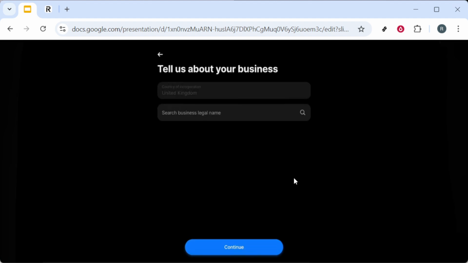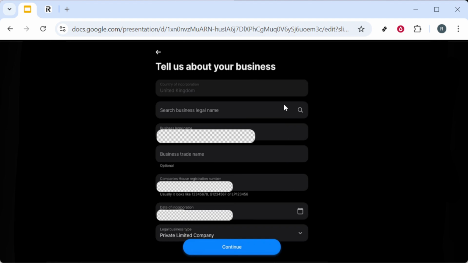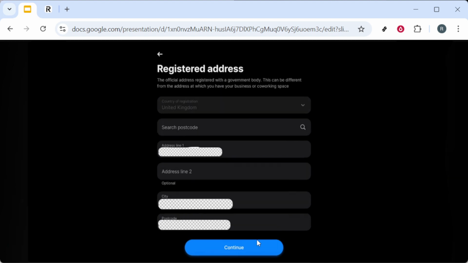Search for your company's legal name exactly as registered and select it when it appears. Continue and provide your business details: the legal name, your company's Companies House registration number, and the date of incorporation. If you're unsure, you can confirm these on the Companies House website. Click Continue. Add your business trading address, including the city and postcode. If your trading address differs from your registered office, be sure to enter the correct one for your operations.